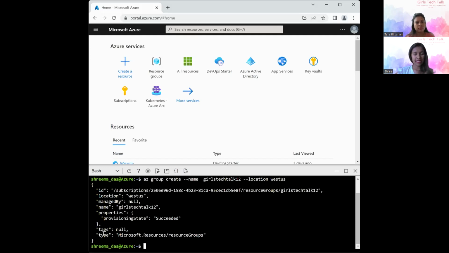And this is an interesting property, tags. Tags means we can tag any kind of resource or resource group, so that we can say this resource group is used for development purpose, or this resource group is used for testing purpose. It is easy to understand and also manage, and for categorization. You can see the type of resource we created, Microsoft resources slash resource group.